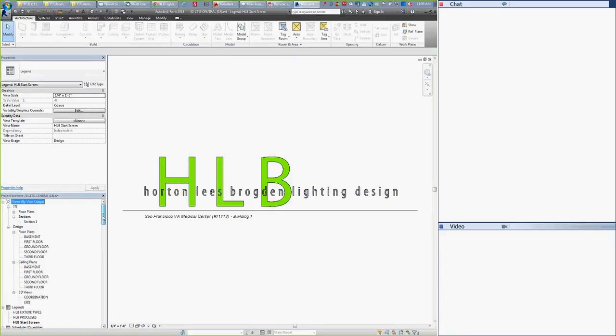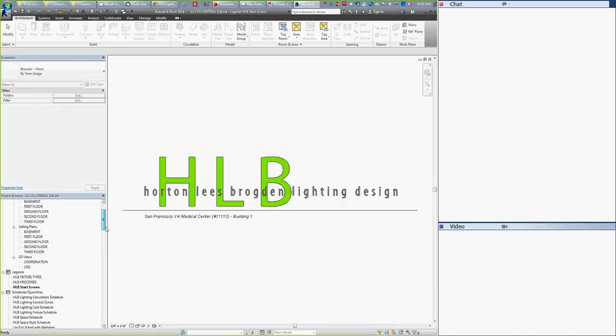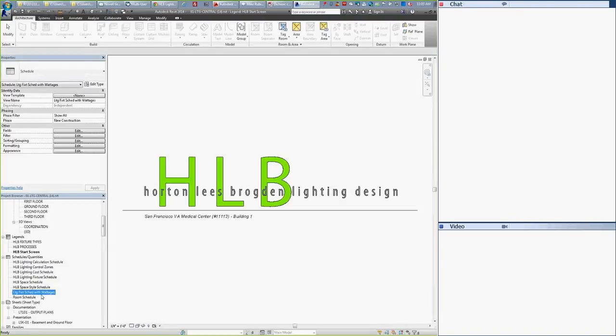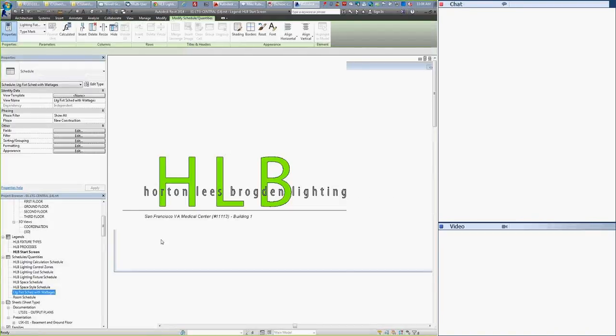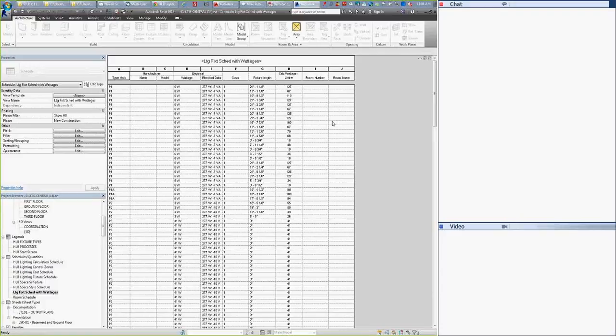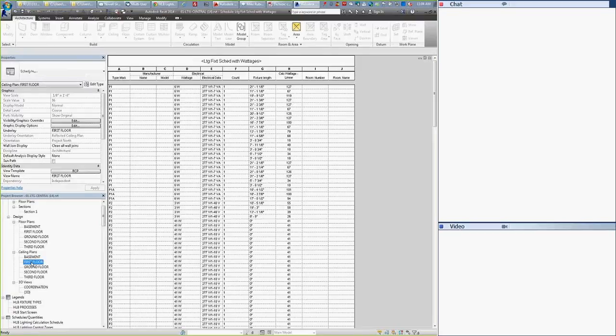Okay, so in the file, which I will send out a link to shortly, there is a schedule called Lighting Fixture Schedule with Wattages. If we open that up, I'll just show you a typical floor first. Let's do first floor.